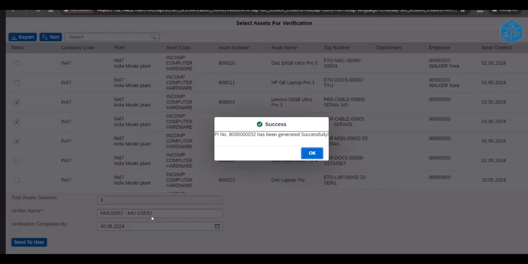In his dashboard, I'll show from my mobile how they can do the physical verification. One minute, sir, I'll log in from my phone.